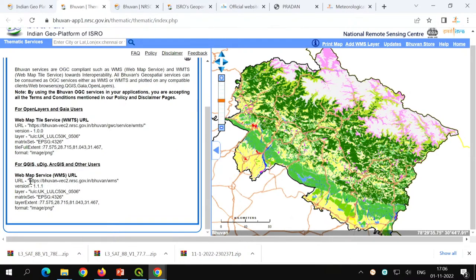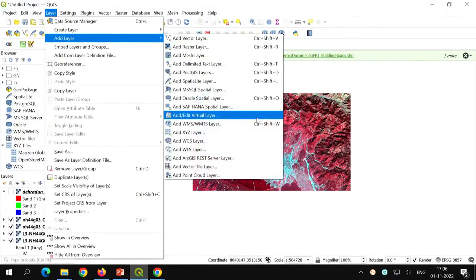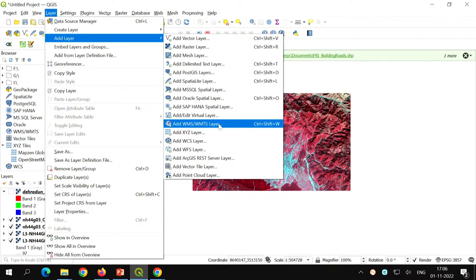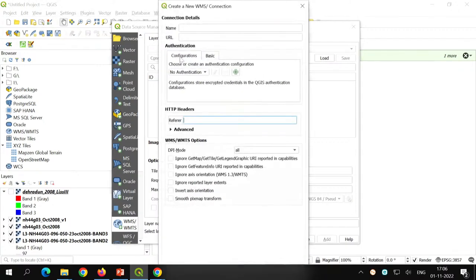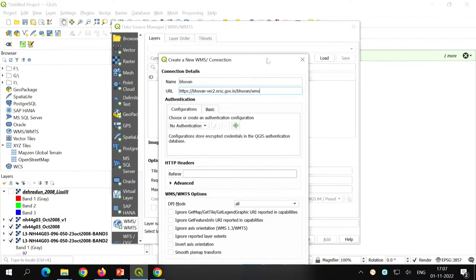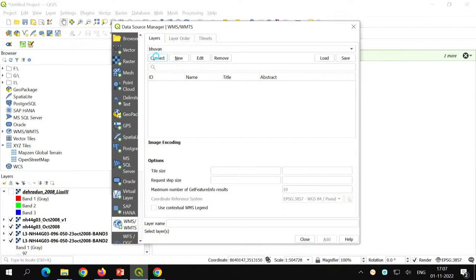If you see it here, there is one URL over here. You have to just select this URL. This URL makes all the magic over here. Control C, and then I will say layer, add layer, and now here you can see add WMS layer. Just click it here, and you give one name to it, new. I will create one new name, Bhuvan, and then URL is this one. Okay, and then once it is done, you can just say OK, and then connect it.